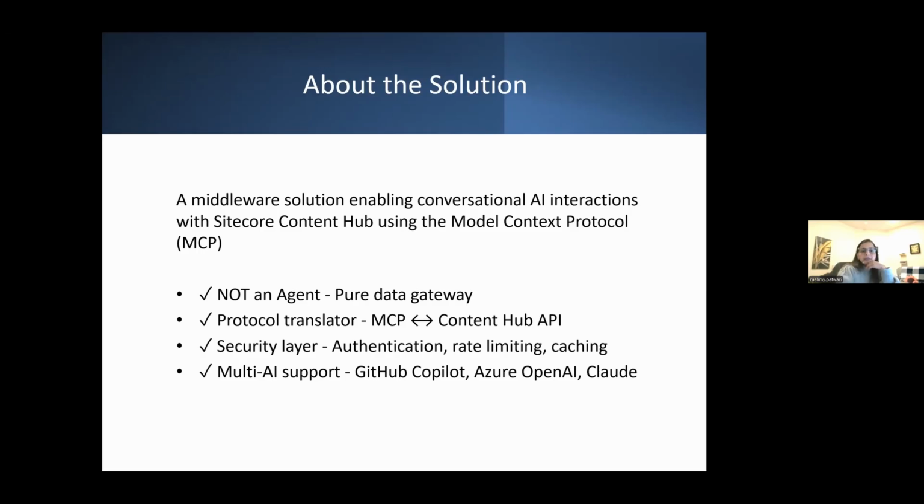Right now I don't have any of these things implemented, but it is meant to have the whole security layer, as well as multiple AI support. Like we saw, it supports OpenAI, Azure OpenAI, which we saw in the Foundry client, and then we have support for GitHub Copilot as well.